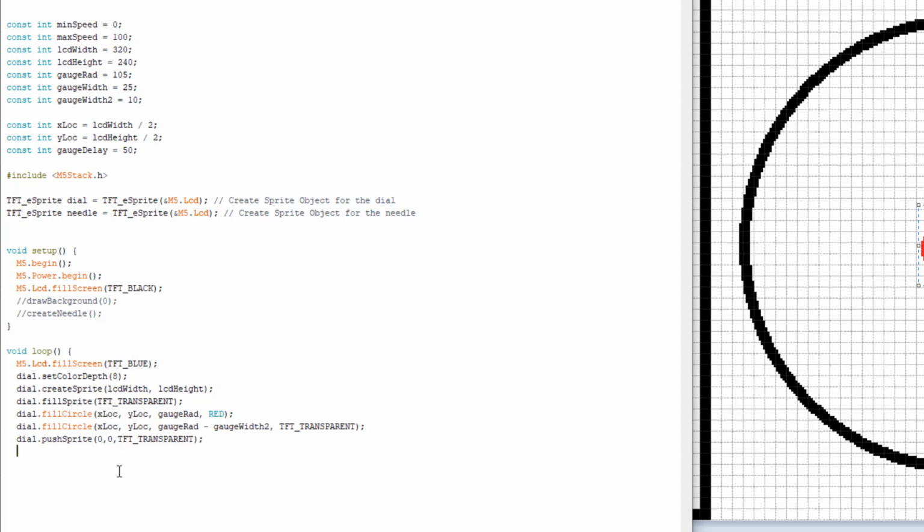The last bit of this is we want to release the sprite from memory. We're going to use dial.delete sprite. And the reason that this is important is because the sprite is going to take up memory, and each time we go through this infinite loop, it's going to continue to fill that up until eventually it's corrupted and the program will fail to run.